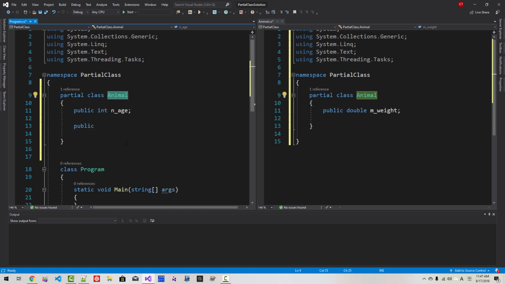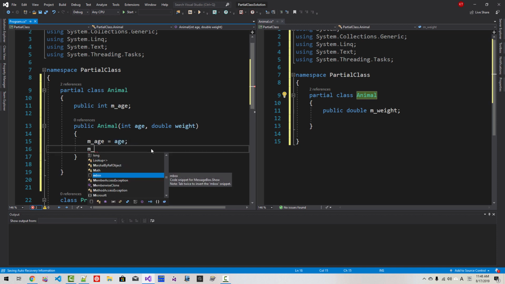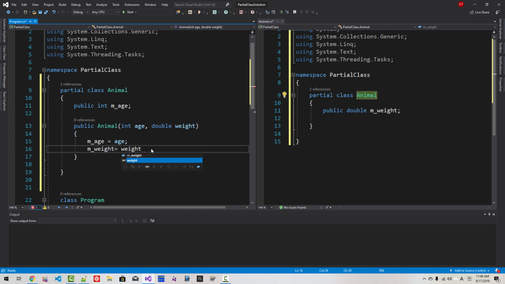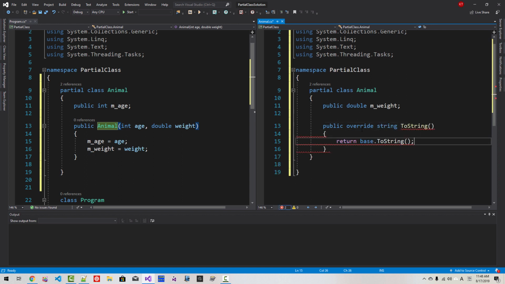This is a constructor, int age, double weight, and mAge, it should be m. mAge, mWeight. So this is the constructor, and here public override string toString. Okay, we are overriding this method.